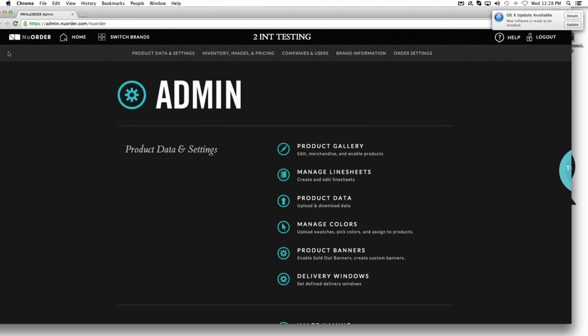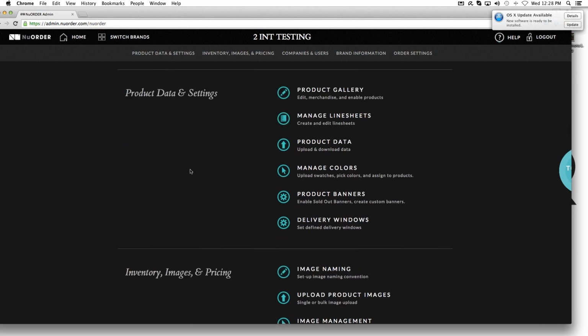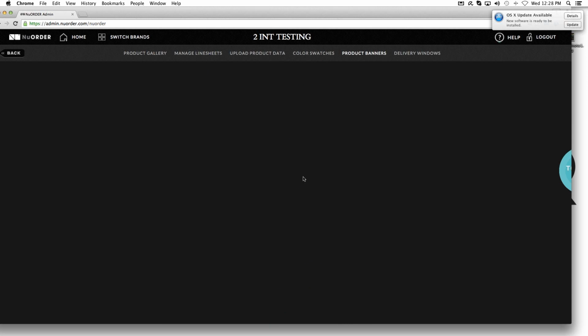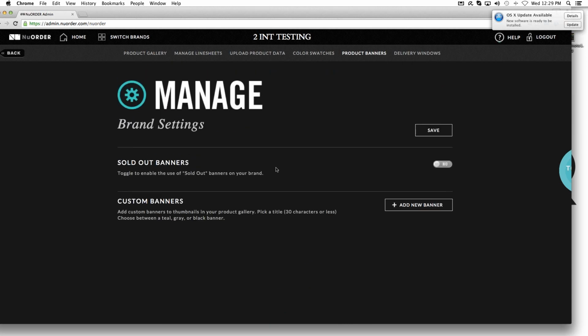All right, awesome. Now we're going to speak about sold out banners and low inventory visibility. So sold out banners are really cool, and they are an awesome thing to use if you have inventory loaded in NuORDER. Of course, we always suggest that you have inventory loaded in NuORDER. And if you do, of course, you can just click into product banners. Clicking into product banners, you'll notice the sold out banner is already here live for you. And all you need to do is toggle it to yes and save.